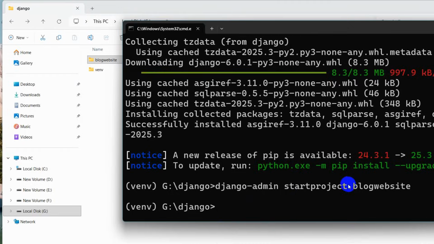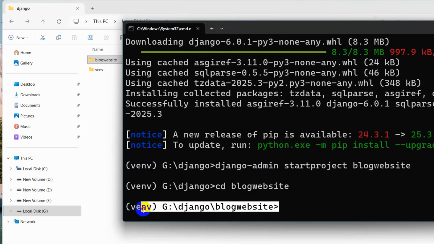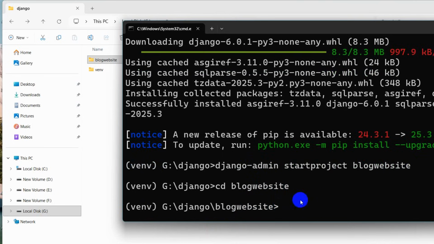And right now what we need to do is go to the project directory. So here you can see right now we are in the Django folder, not this folder. Okay, so we are going to say over here cd blog website and then press enter. So there you can see we are right now in the project location. So we will be able to run our project.